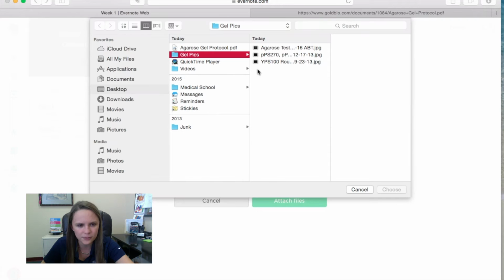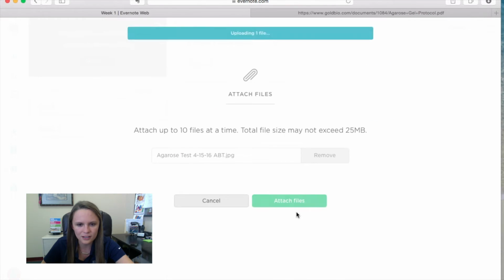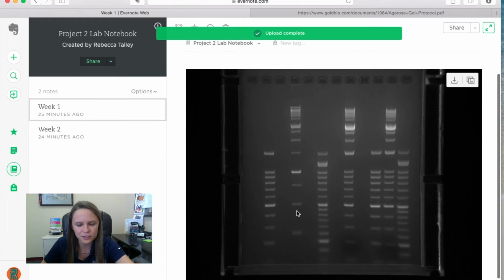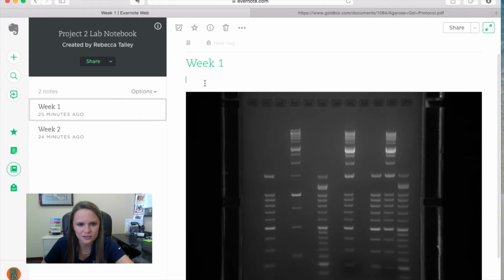We'll pick the file that we want to add. We're going to use this picture and we'll click attach, and our picture is going to show up right onto the page of our notebook right there, as you can see.